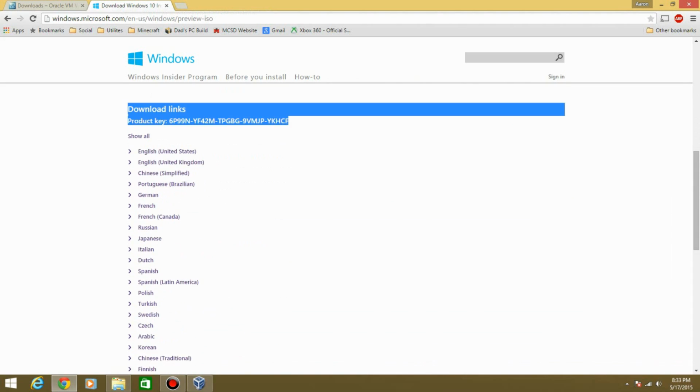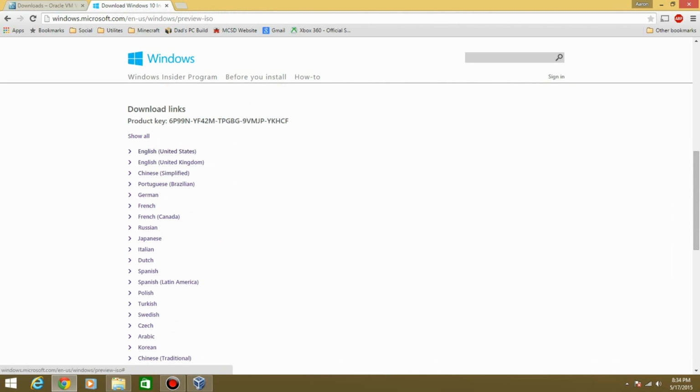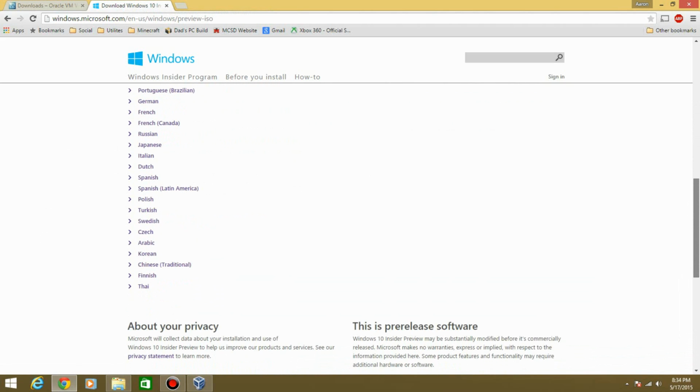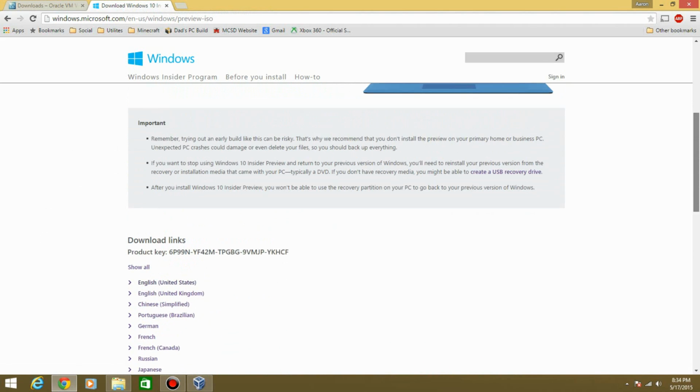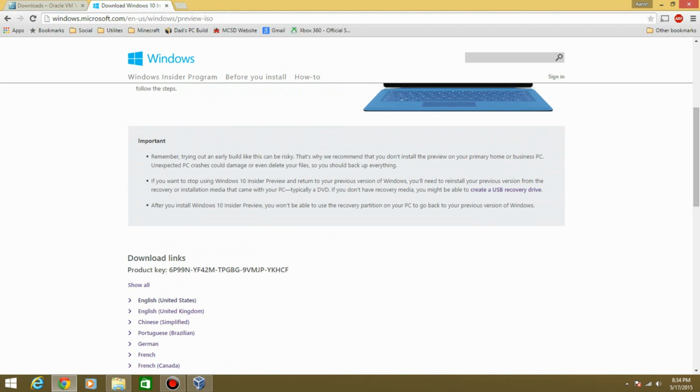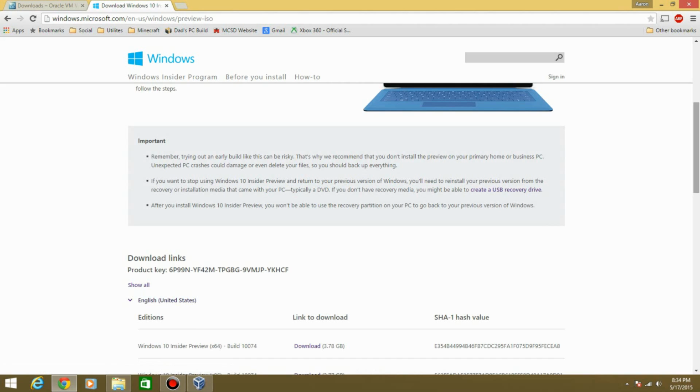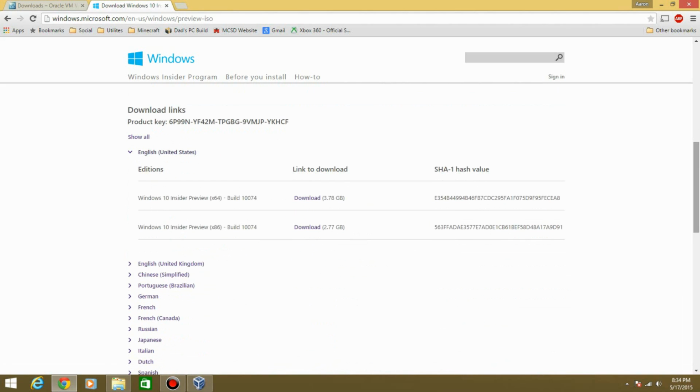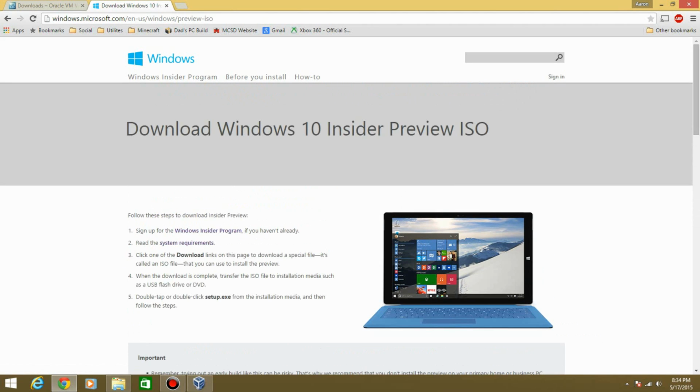It even gives you a product key right here in case you do need it, and these are all the links right here for your specified countries. You just click one of those and you get either a 64 or 32-bit version. You can download either one, or download both if you want, and it's build 10074. So those are the only two things you're going to need. You're not going to need anything else.